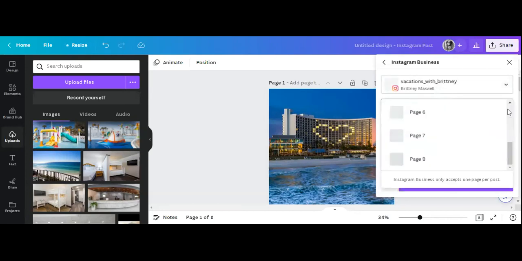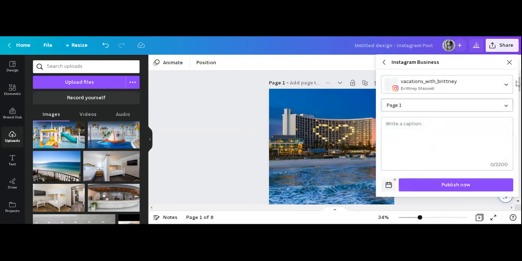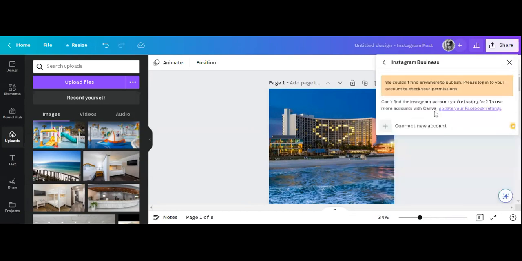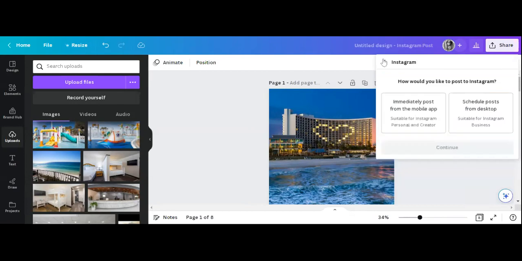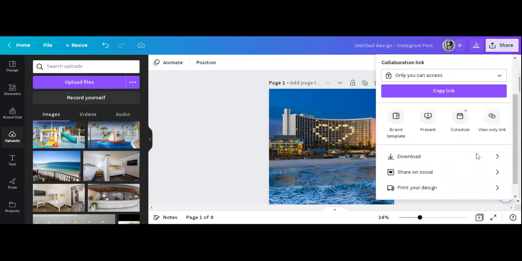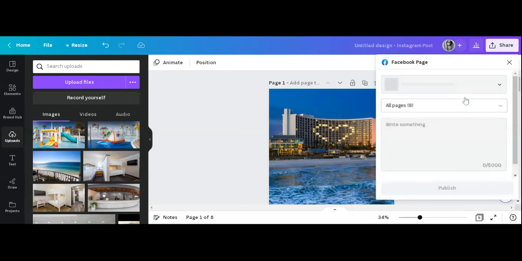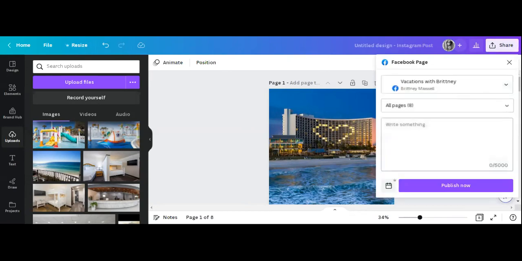Okay, so they're actually only letting me post one page. So we are just going to change platforms. All right, we're going to choose another account, and I'm going to choose Facebook. Oh my goodness. Here we go. Share on social. All right, and let's do Facebook. All right, all 8 pages. There we go. All right, and this is where we're going to put our information.